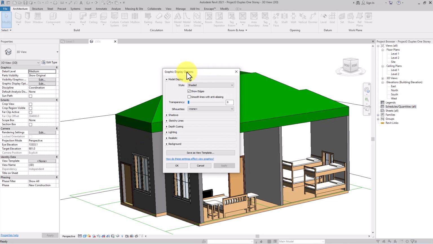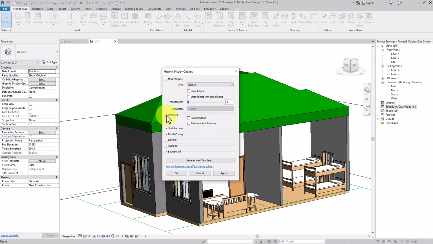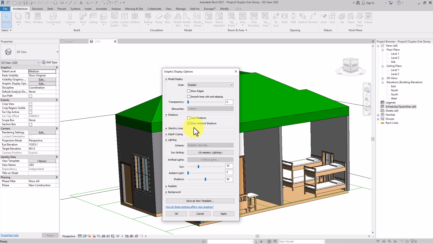So here we have, so model display is shaded. All right, show edges. If you do not want to show edges, just uncheck this option, it will not show you edges as well, right? Then shadows, if you want to show, you can check cast shadows, ambient shadows, you can check also this one. And here we have the background option. All right, sketchy lines, depth, lighting. All right, if you have used lighting, which lighting you want to show, and the sun, these settings you can do, but now our focus is background.